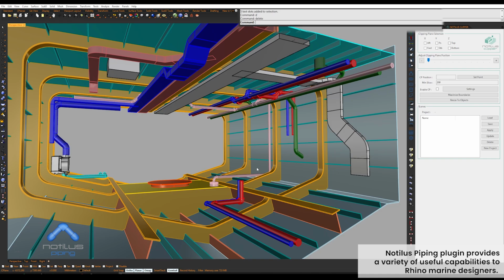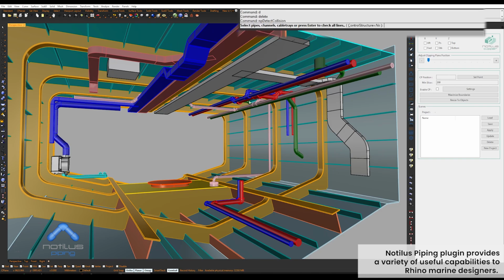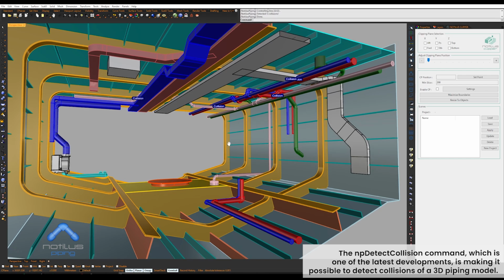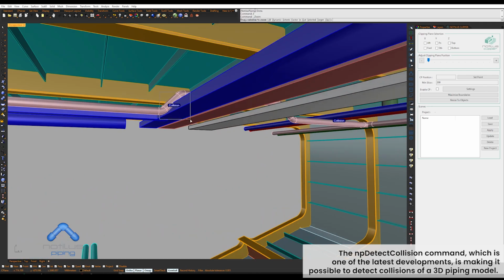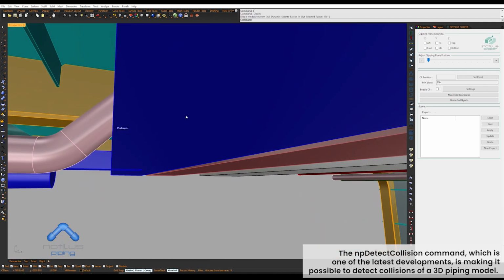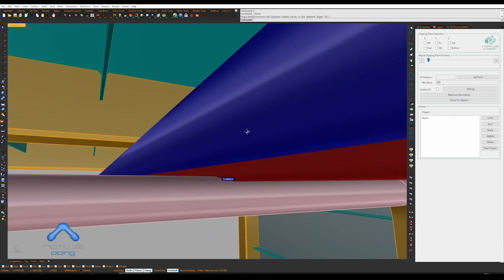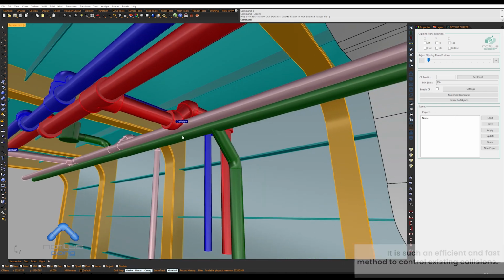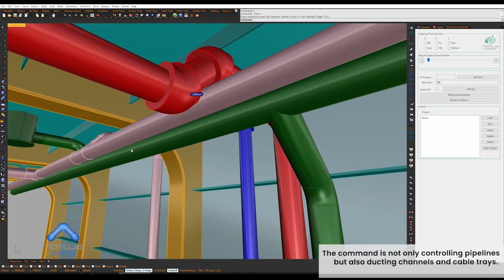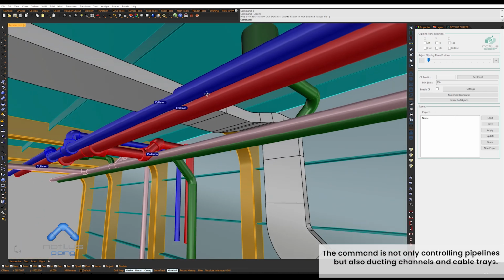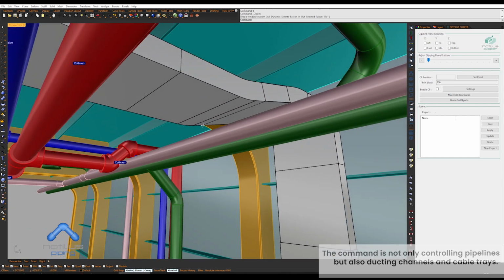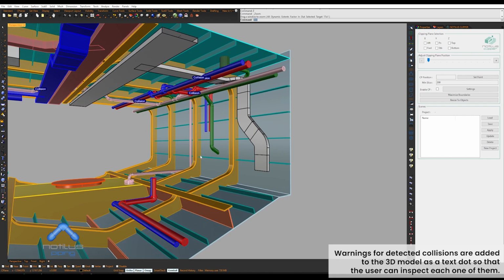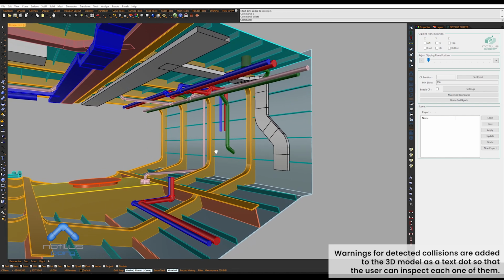NotilusPiping plugin provides a variety of useful capabilities to Rhino marine designers. The NP detect collision command, which is one of the latest developments, is making it possible to detect collisions of a 3D piping model. It is such an efficient and fast method to control existing collisions. The command is not only controlling pipelines but also ducting channels and cable trays. Warnings for detected collisions are added to the 3D model as a text dot so that the user can inspect each one of them.